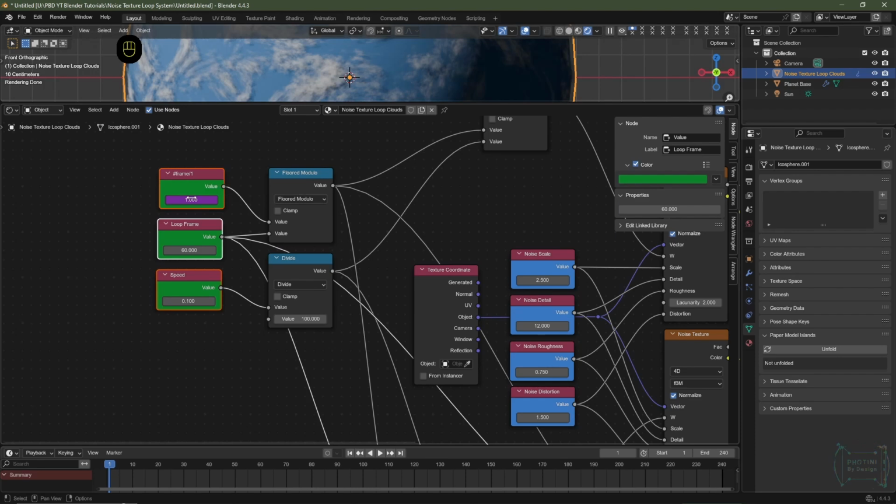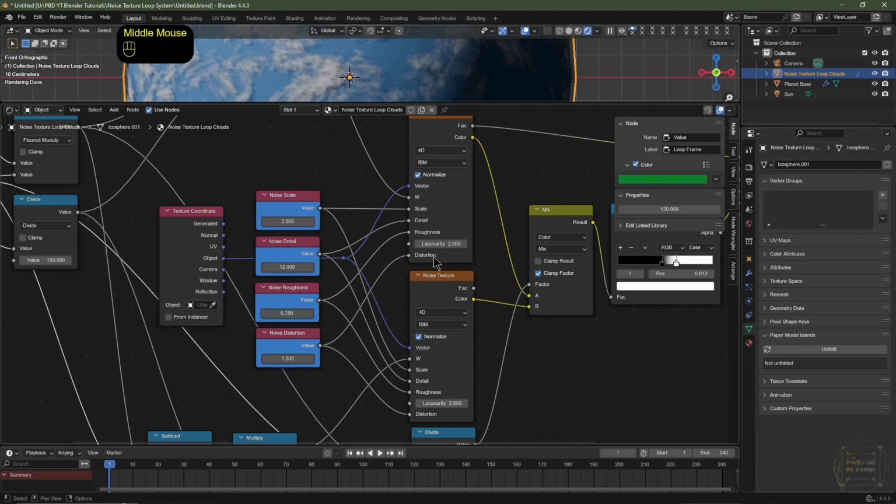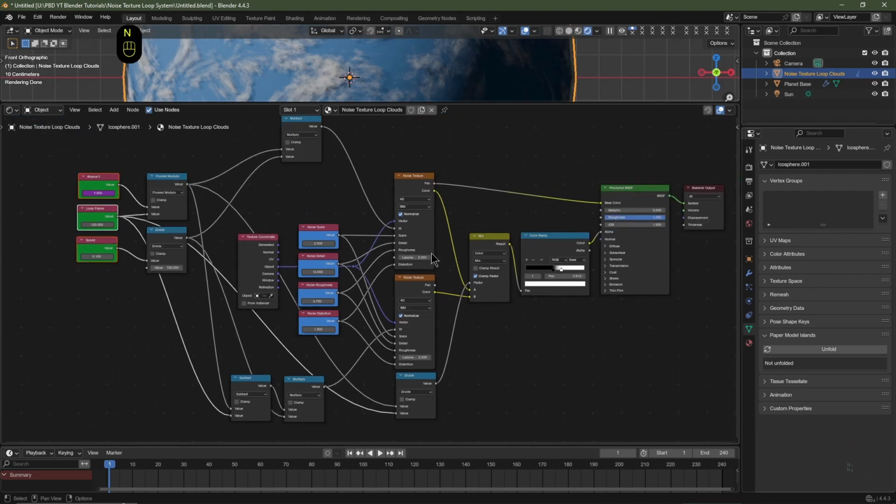So we've got our driver, our loop frame number, I'll set mine to 120 frames, and the speed of the animation. And the blue ones are the noise values. I'll just hit N to close the N panel.